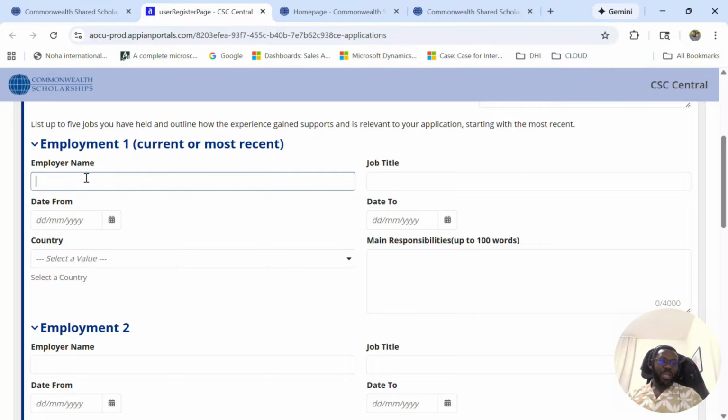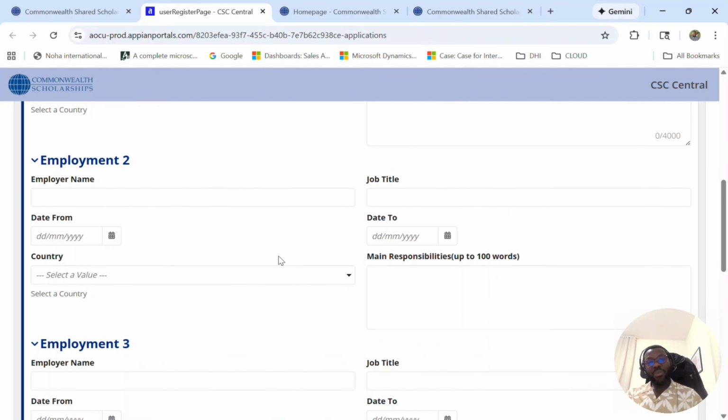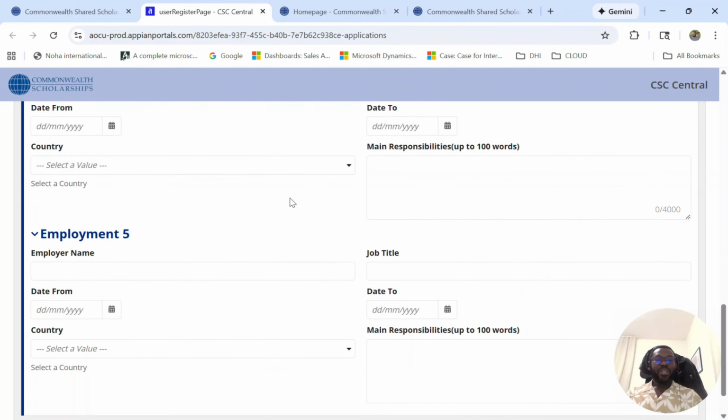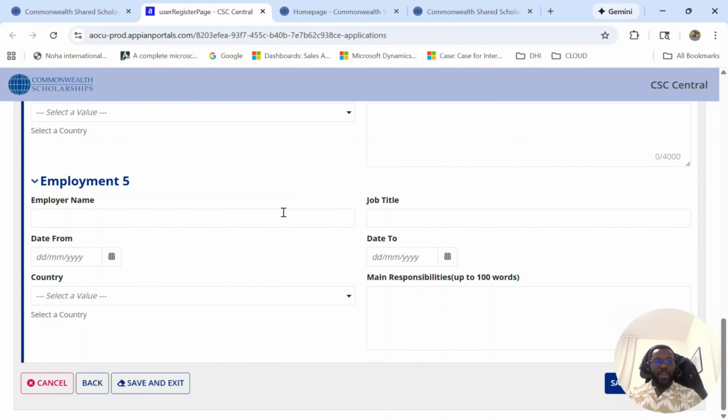Know the difference between the employer's name and your supervisor's or your superior's name. So take note, you have to also provide date, country, and all that. Depending on your employment experience, you would want to list as many of them as possible. Okay.